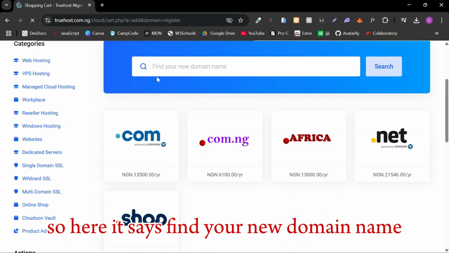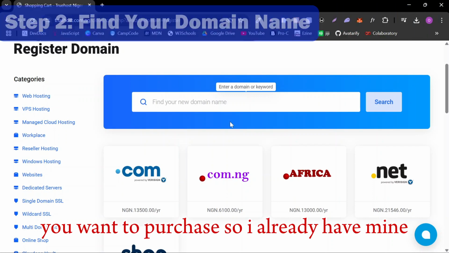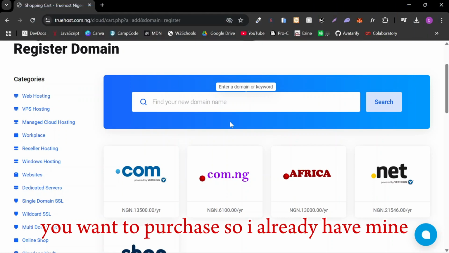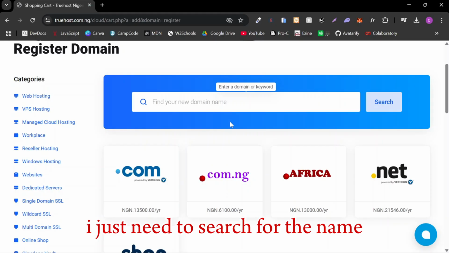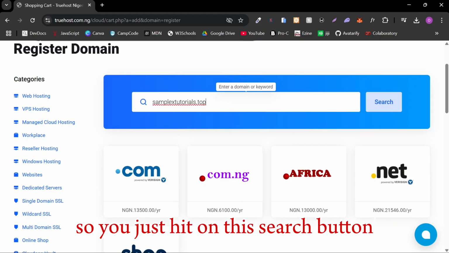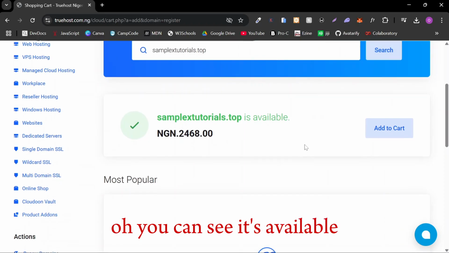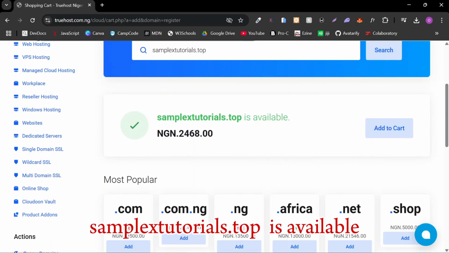So here it says find your new domain name. You search for the domain name which you want to purchase. So I already have mine. I just need to search for the name. So mine is simplextutorials.top. So you just hit this search button. Then you wait. Oh, you can see it's available.